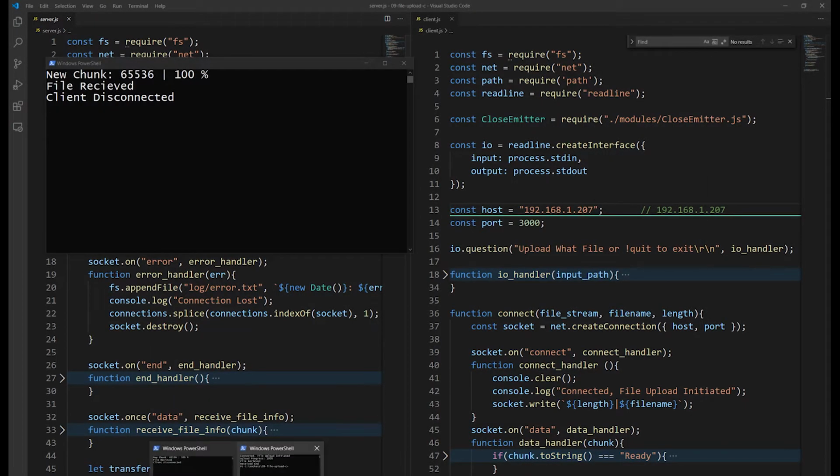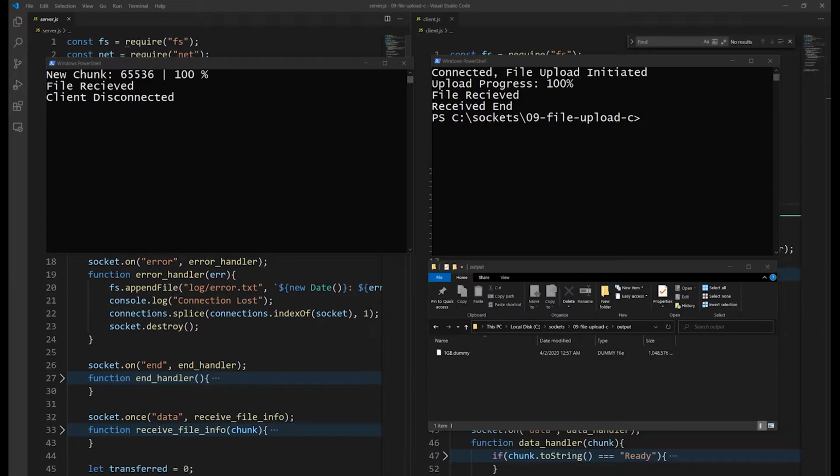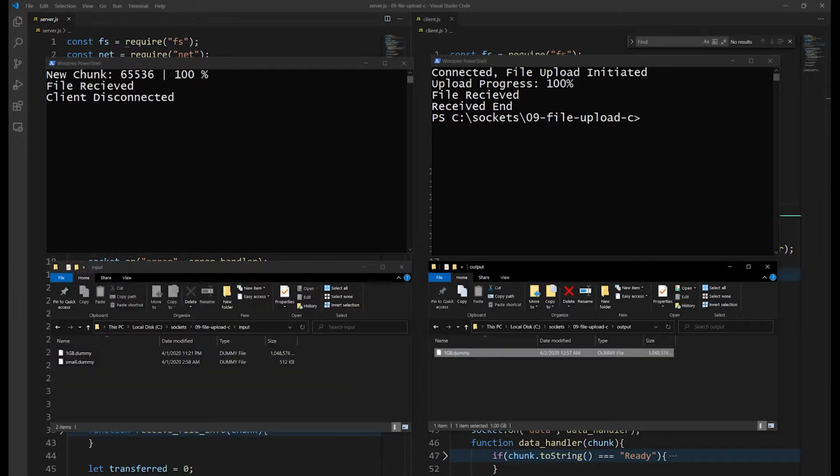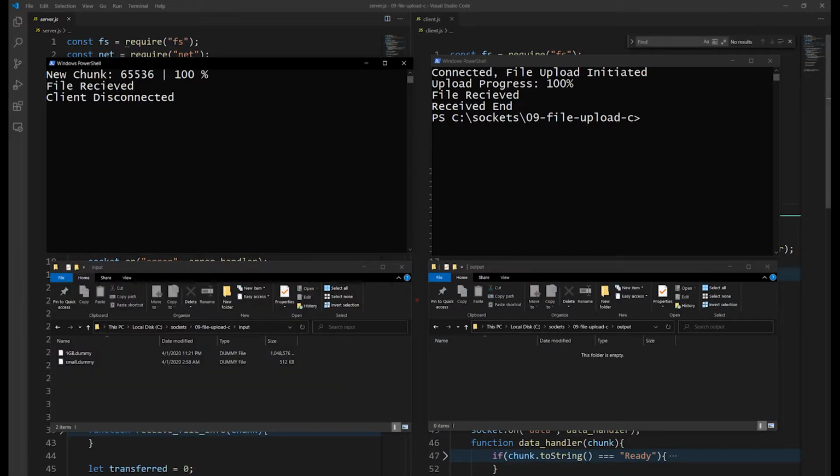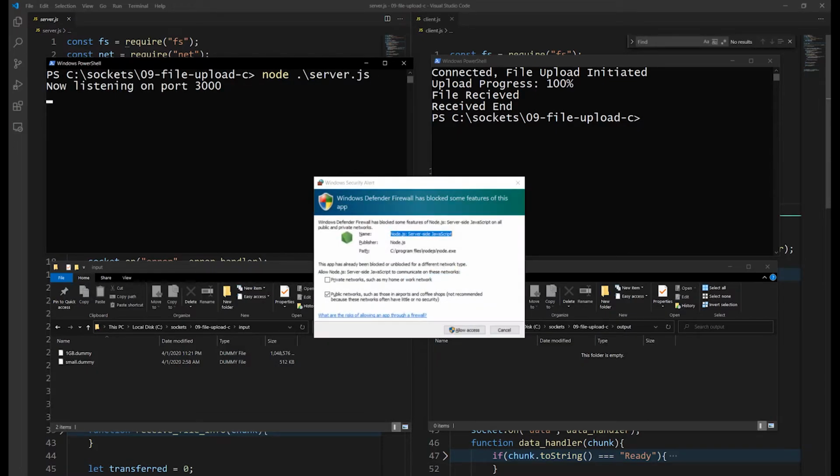So let's clean up some of these files. I'm going to delete this file, 1 GB. I'm going to stop the server, and let's start it again. It's going to prompt me for the permissions this time. And again, I want to ensure that public networks is allowed. So I'm going to allow that.